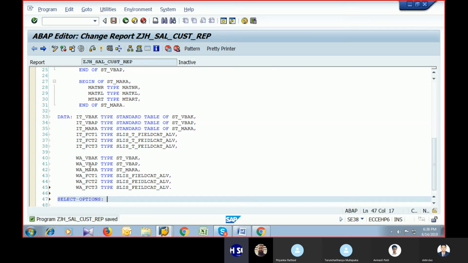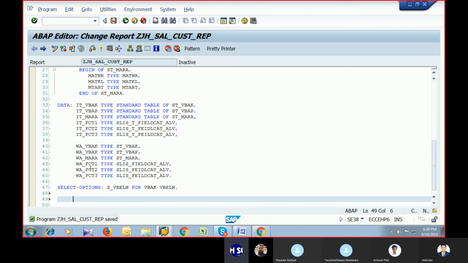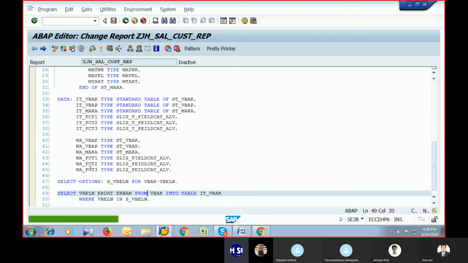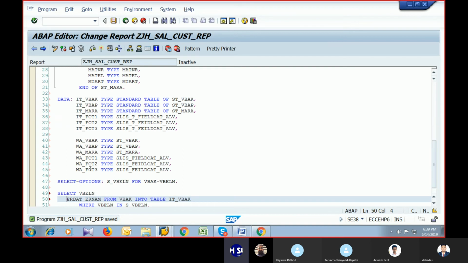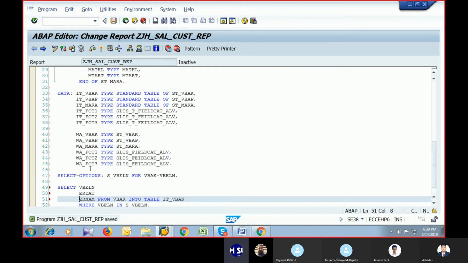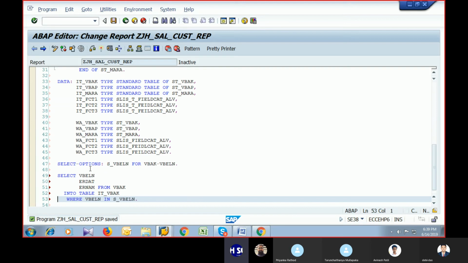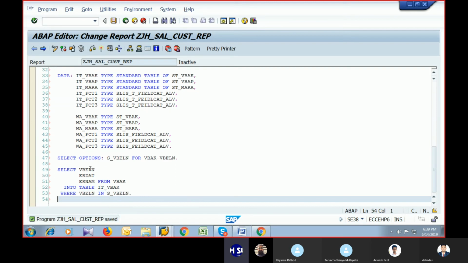Select options. Select options is for VBELN, S underscore VBELN, for VBAK hyphen VBELN. Select VBELN and the other fields from VBAK into table IT underscore VBAK where VBELN in S underscore VBELN. We've done this. This is for the first screen.